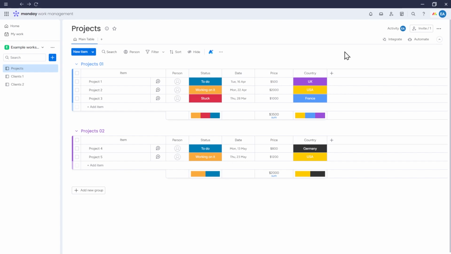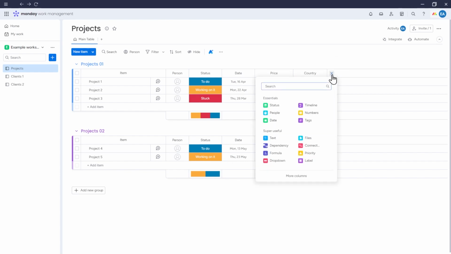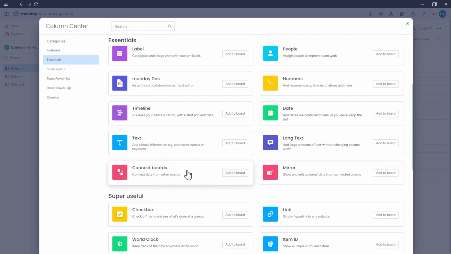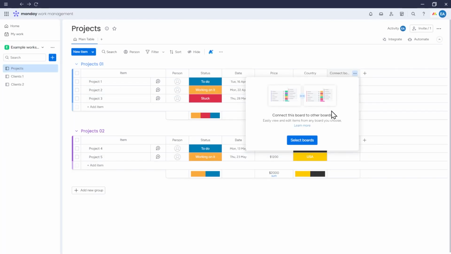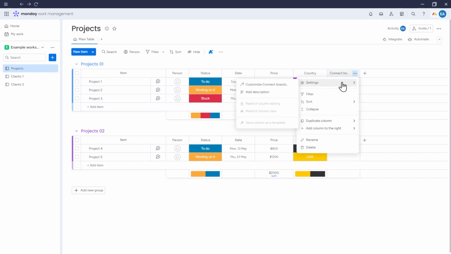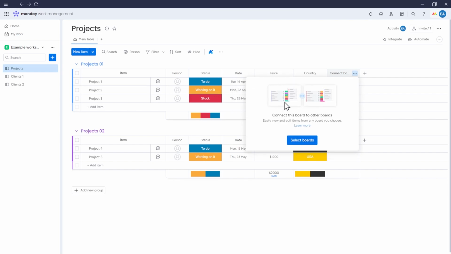Okay, so let's now connect two boards. To do this, click on the plus sign Add Column and choose Connect Boards. If you don't see the Connect Boards option, click More Columns and select Connect Boards from there. This will add a Connect Boards column to the board and a pop-up window will appear. If you don't see this pop-up window, hover over the column name, click on the three-dot icon, go to Settings and Customize. Once the pop-up window is visible, click Select Boards.